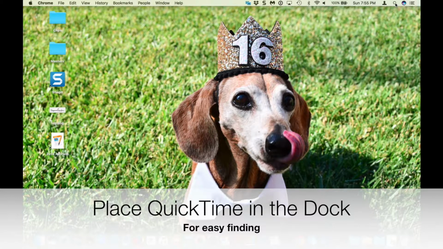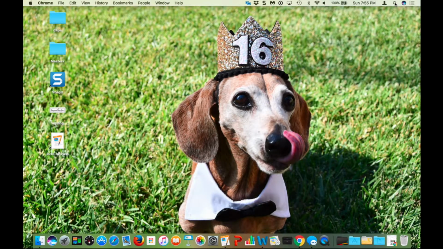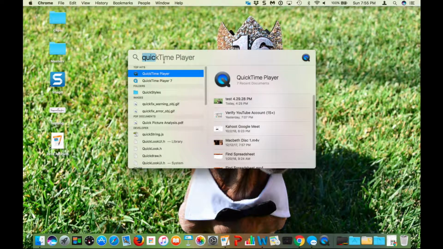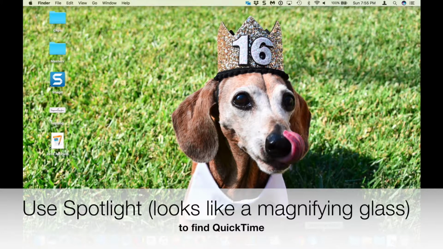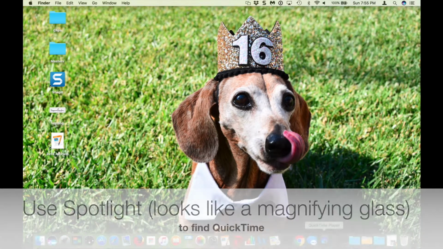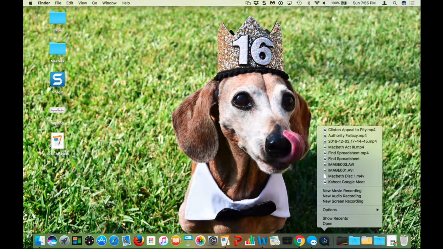So I'm going to go up here to the spotlight. It looks like a magnifying glass. Type in QuickTime Player. It will come up for you. For me, since my QuickTime Player is down here, I'm going to launch it. And I want to do a new screen recording.